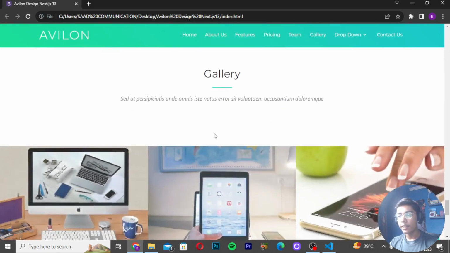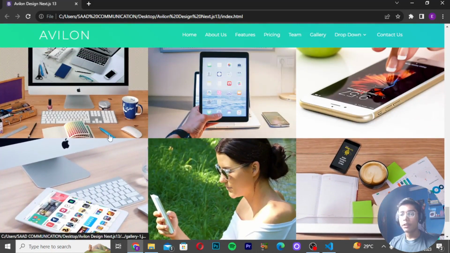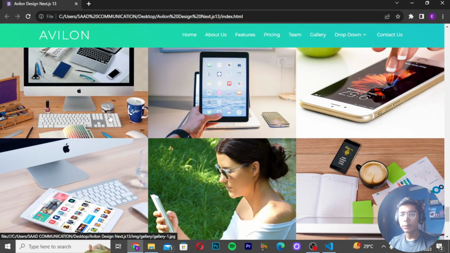Gallery, and this is the gallery section. You can see some portfolios you can put here. So I have just put in 6 portfolios in this project, but you can put 10 to 12 or 4 to 5 portfolios if you want.